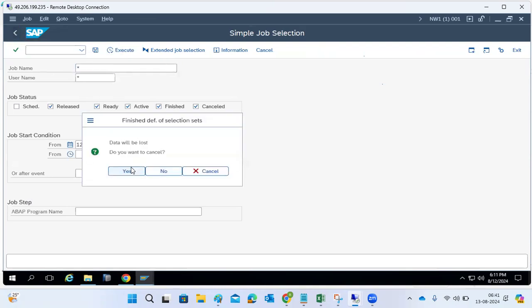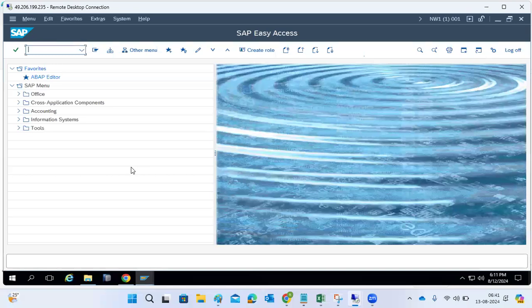In terms of memory, sir, like we have learned about dialog, right, sir? The memory allocation is different for dialog and background. The background work process will directly use the heap memory first. The dialog work process will use the extended memory first, then it will come to the heap. The background work process first uses the heap, then it will come to the extended memory. So finally it will use the heap memory only. The allocation is different for the dialog and the background work process.